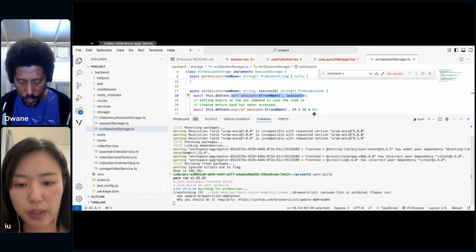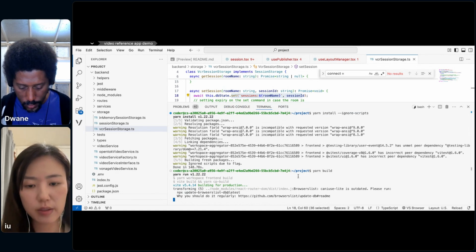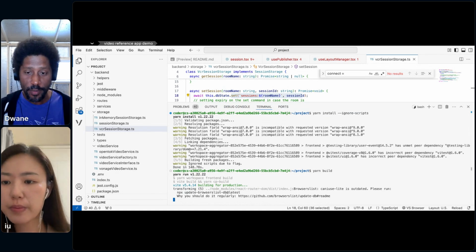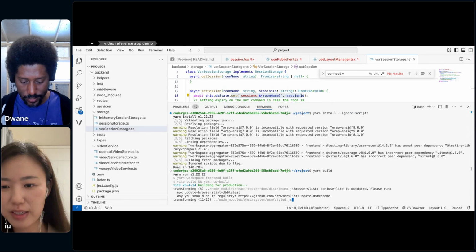Let's see my build progress. If anybody's ever done anything with modern JavaScript projects, you know a lot happens with the build, and sometimes that can take a while. Yeah.